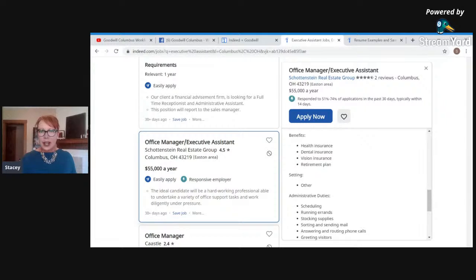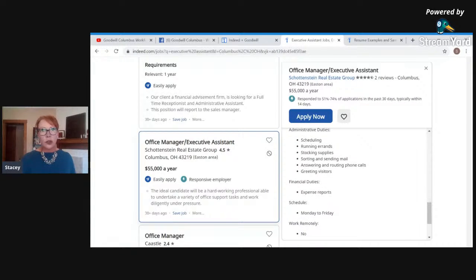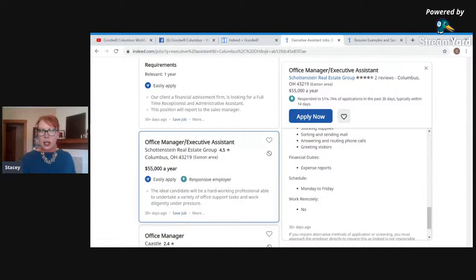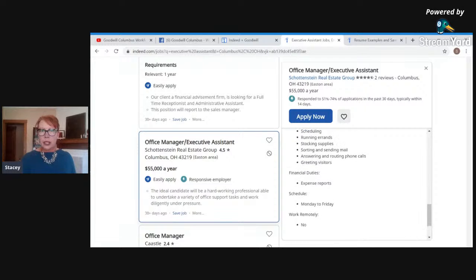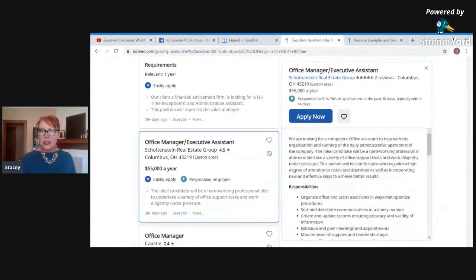Let's do it. All right, so then they also have different administrative duties: scheduling, running errands, stocking supplies, sorting and sending mail, answering and routing phone calls, greeting visitors. You're the front face of that office. All right, how's your schedule? This is good stuff. You need to do your financial duties, expense reports, and there's your schedule Monday through Friday. This is a really great job description, by the way. It even gives you your salary, when you're expected to work, and this really is very clear on what they expect of you. So that's good.